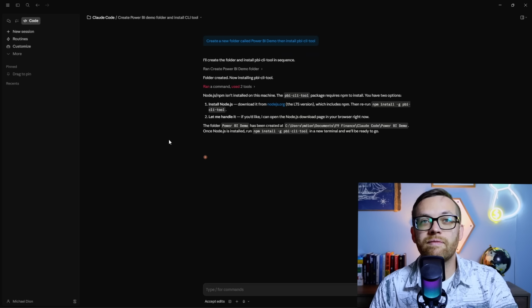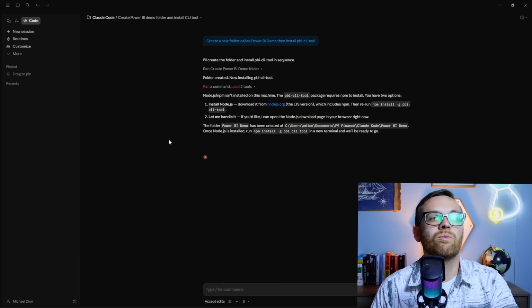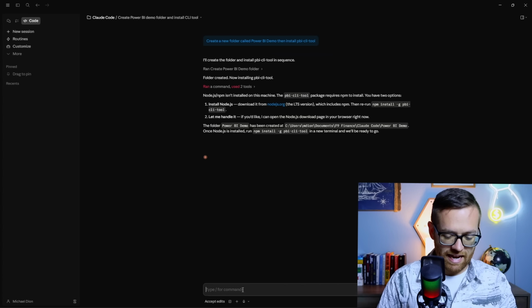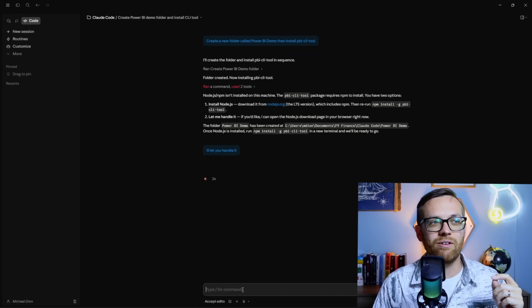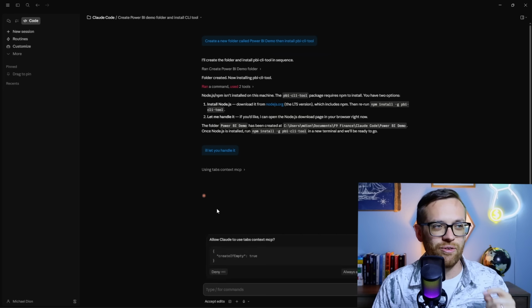So Claude Code has identified that we're missing a tool that we need to run, and it's given us the option to either install it ourselves or let it handle it. And this is a really cool thing. I'm glad this happened. We're going to go ahead and say, I'll let you handle it. And now Claude Code is going to go to town and handle all of this on its own. How cool is that?